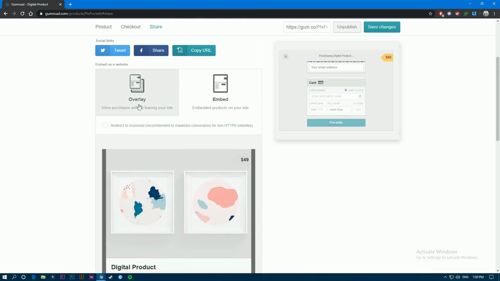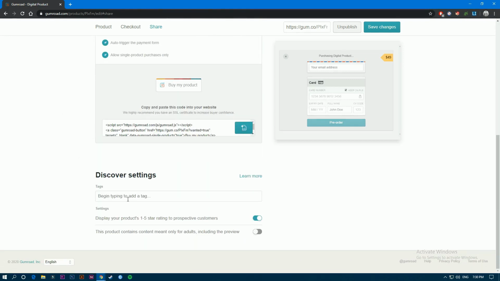All right, we also have these options if you want to add some tags that are related to your product to get discovered in the marketplace of this platform, which is Gumroad. All right, here are more settings.